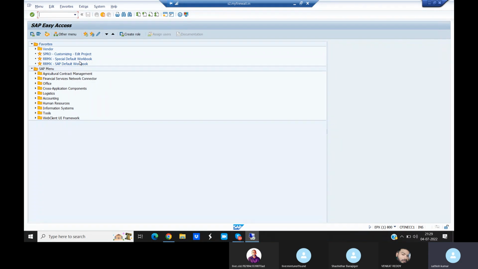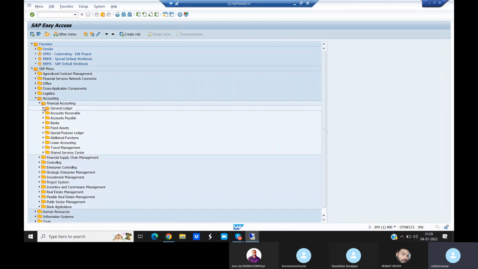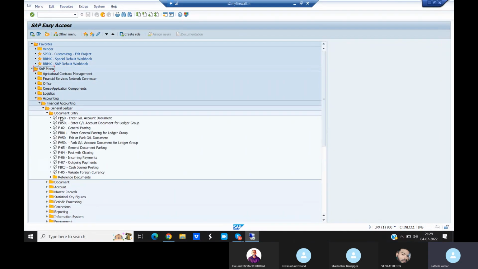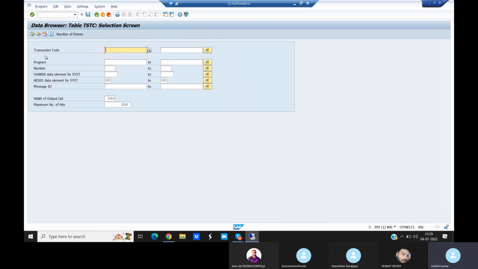Then how to learn more transaction codes in SAP. For example, I already showed transaction codes here, and you can see there are a lot of them. If you want to learn still more transaction codes, the T code I'm using here is SE16, and the table is one created by the SAP team. The table name is TSTC. If you want to learn more transaction codes in SAP, I click on enter now.